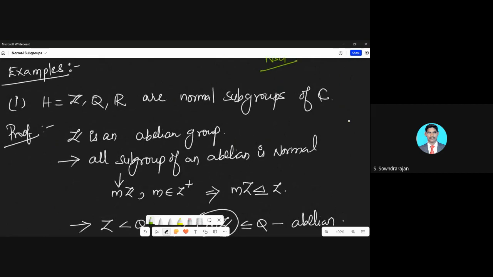Example: prove that the set of all integers, rational numbers and real numbers are subgroups of C, and that they are normal subgroups. We know how to prove normal subgroup. Here we have seven results which we are going to use to prove these kinds of problems, whether Z is a normal subgroup, Q is a normal subgroup, or R is a normal subgroup.